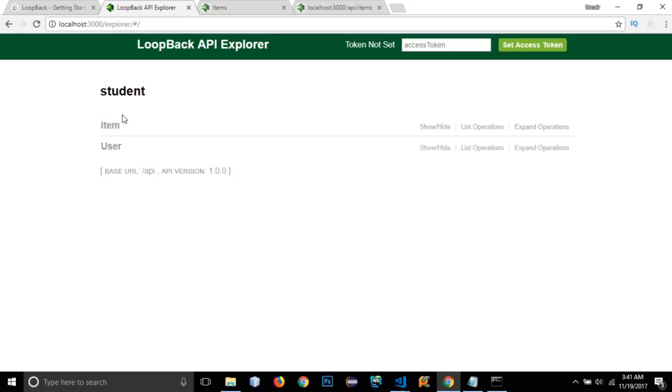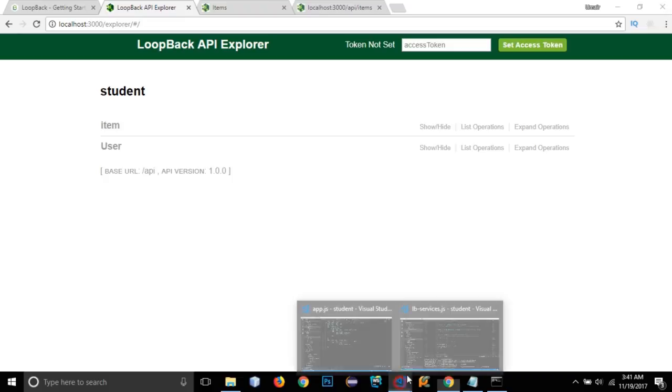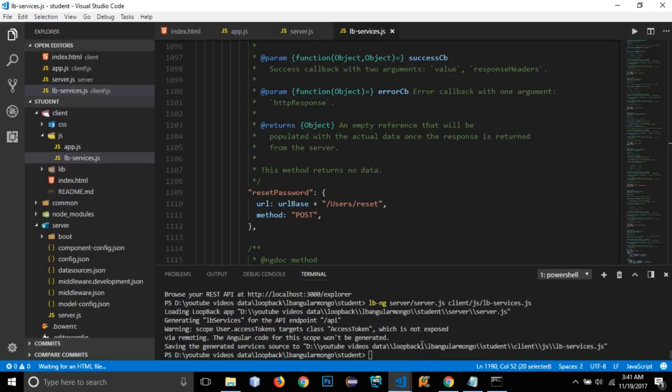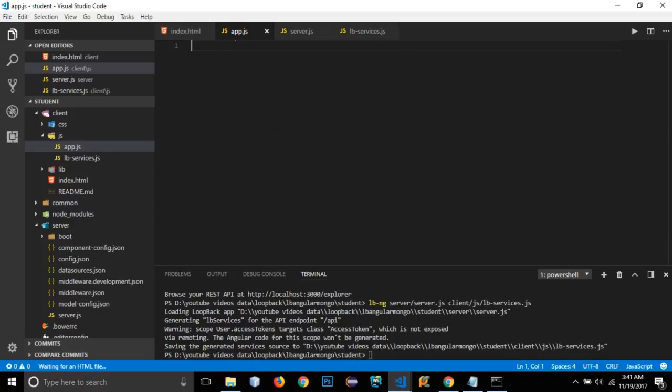Let's say we have created a student model, we have created a mobile model. We need to run that command again within this terminal to update this lb-services file. Right now we will have just one model, so it has created just one set of APIs for one model. Okay, so now let's open up the app.js file, and we need to create our Angular code.